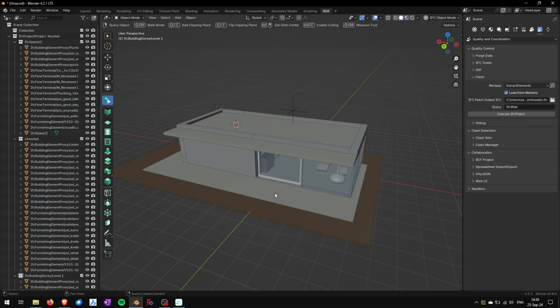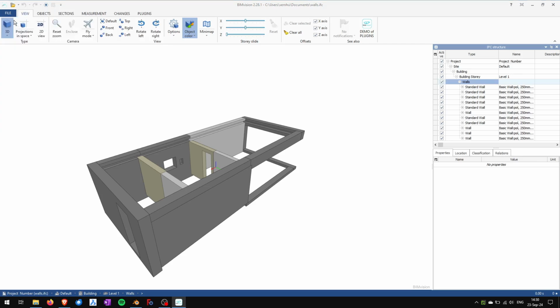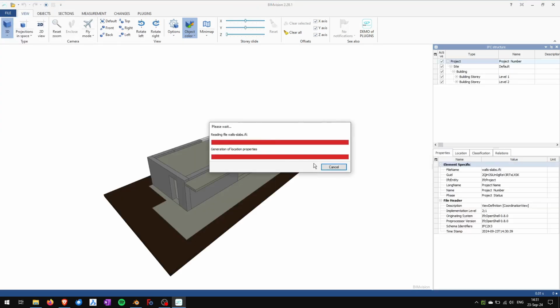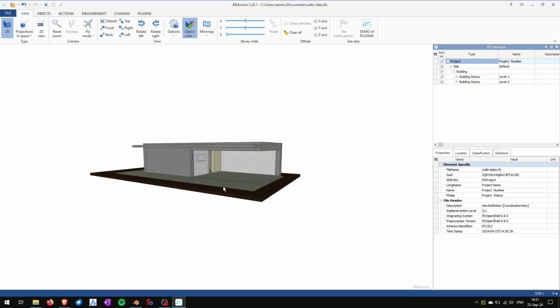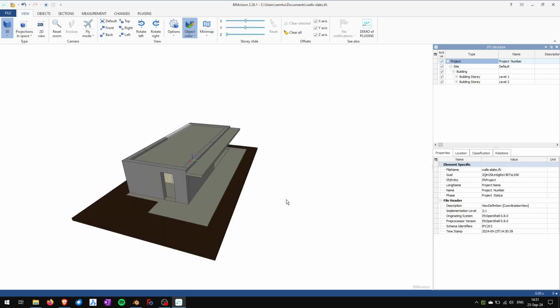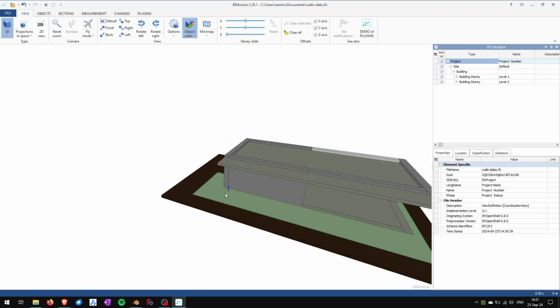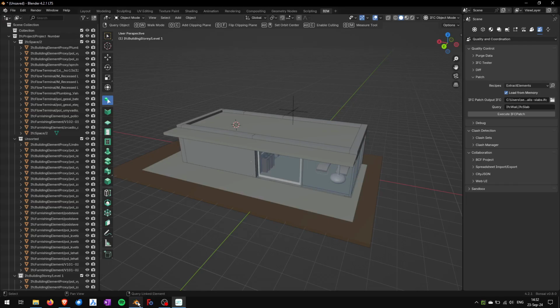So now I'm back in Bonsai BIM and I want to extract walls and slabs. So I will write here IFC wall, IFC slab. So that's the query. And I will change the name of the file to walls slabs, the extracted file. And I will execute the patch again. Now I will switch back to the IFC viewer and open the walls and slabs IFC file. And you can see that both walls and slabs were extracted, and there are no doors, no windows, etc. So this is how you select which classes to extract.